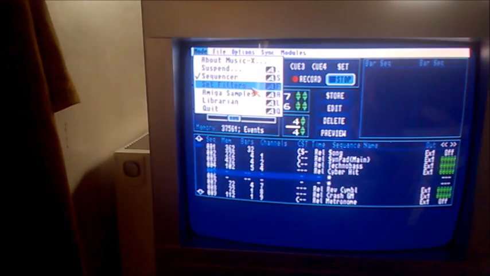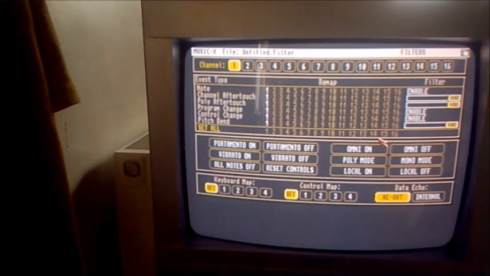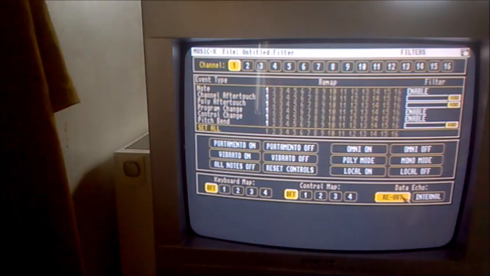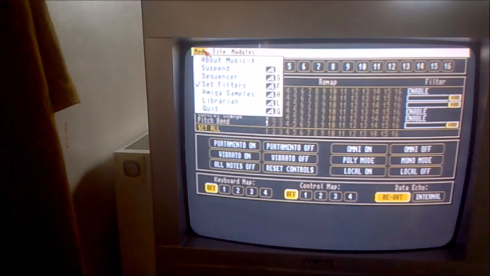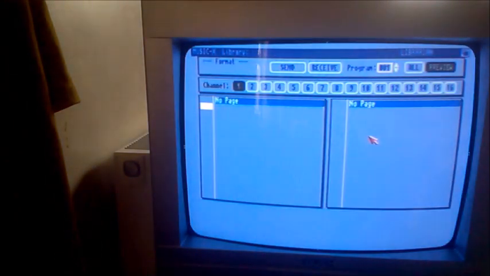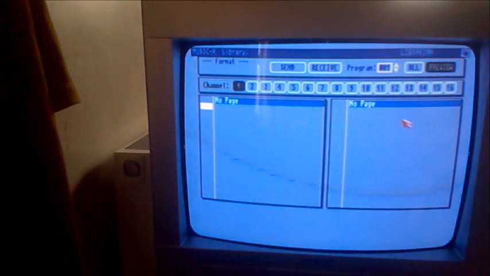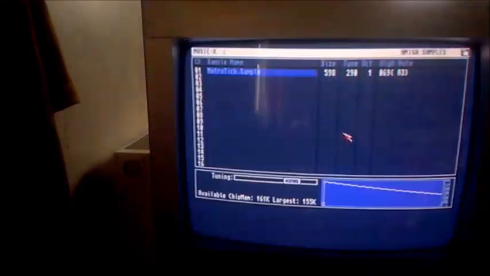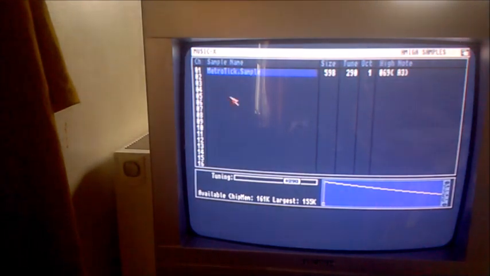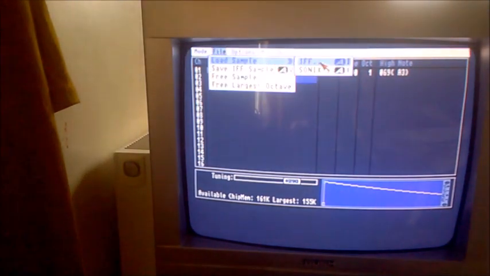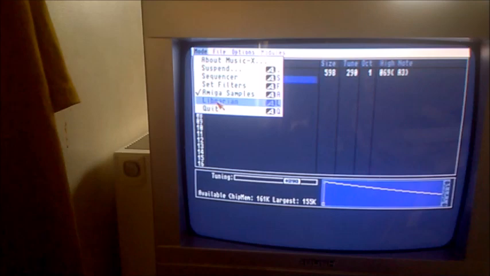There are other areas too which I haven't quite figured out. This is set filter. That's where you can adjust your MIDI filtering section. You could do that from your keyboard, so you don't really need that. And then this one here, the Librarian, you could dump patches there, but I can't seem to get it working. I'm not sure how you work that, to be honest with you. And then of course you've got the Amiga samples where you load them up here. You load your sample up, and as I said, you can have them running alongside.